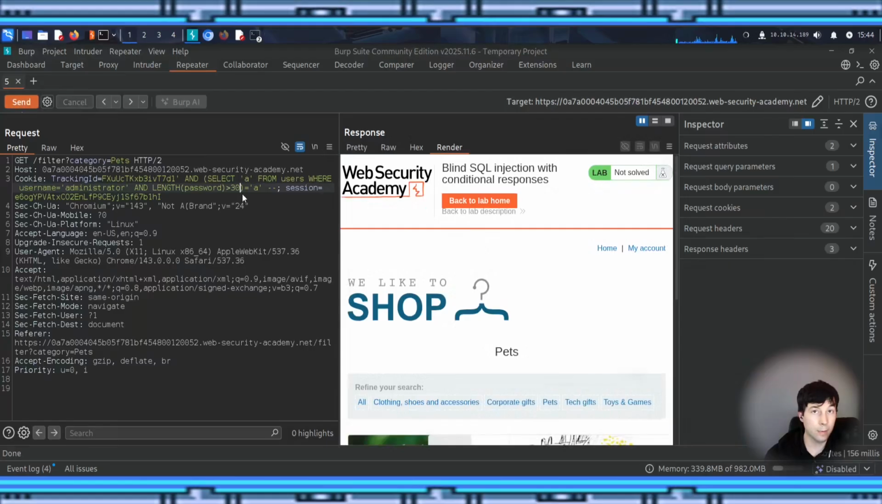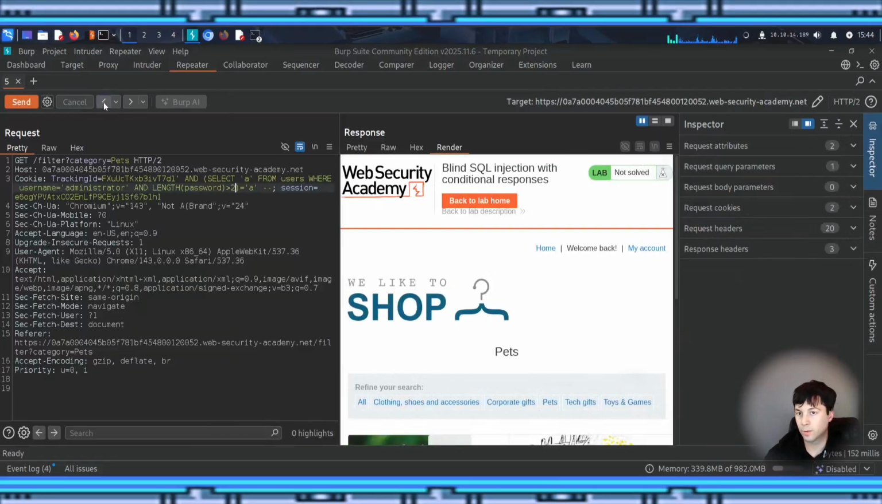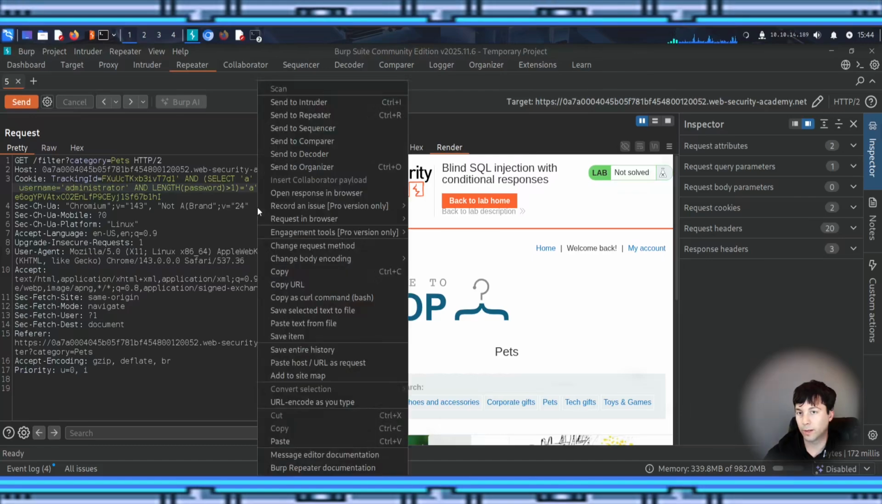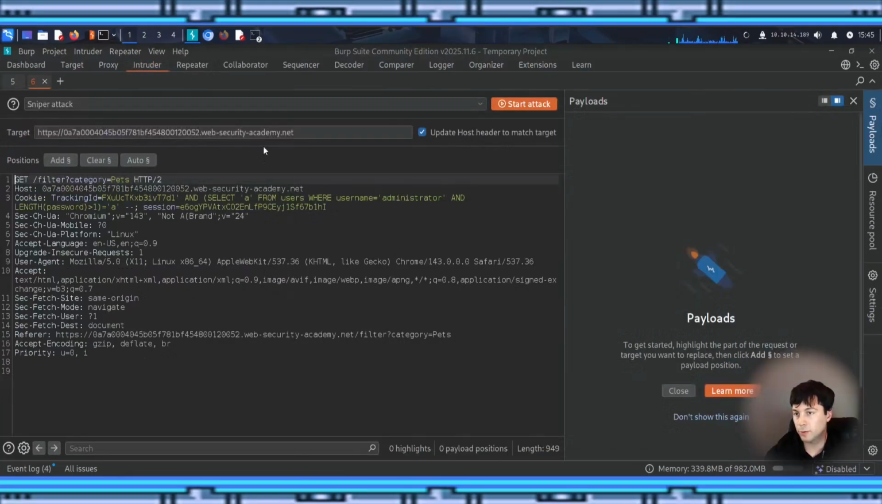Now that's going to be time consuming, going 1, 2, 3, 4, 5, 6 all the way there. But there's something else we can do. So let's just go back to 1. Right click this, and we are going to send this to Intruder. From Intruder, click this Clear.